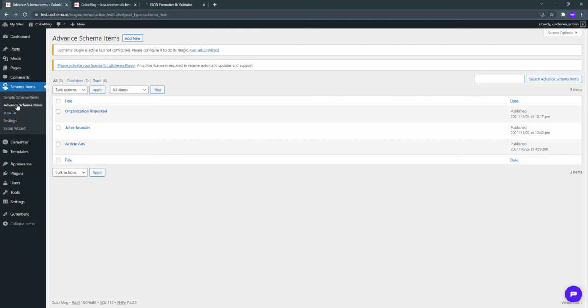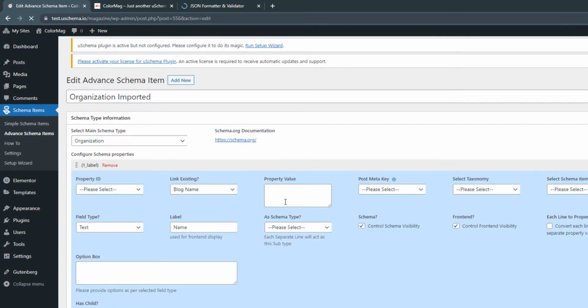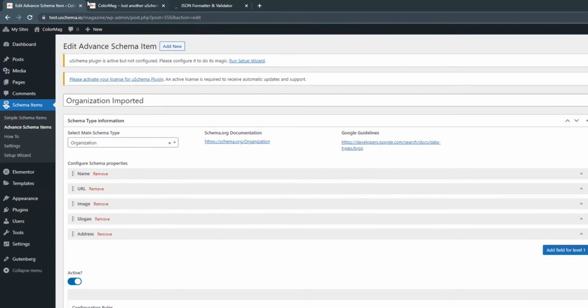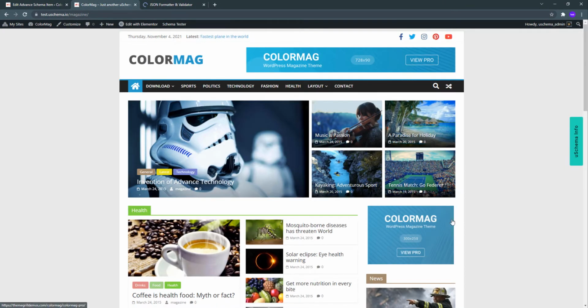Let's check the advanced schema to see what we have currently. Right now we have an organization schema, an article schema, and a John founder schema. This is not what we are going to discuss, so just forget about the founder schema and focus on two schema items: organization schema and article schema. If I open the organization schema, I have different properties: name, URL, image, slogan and address. These are pretty straightforward, and you can add more information about the organization schema at the field level.